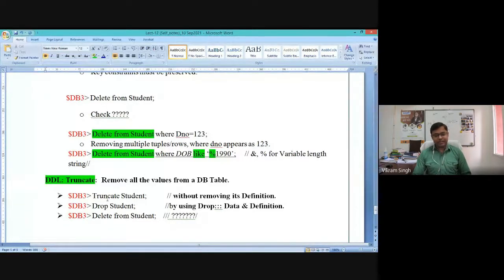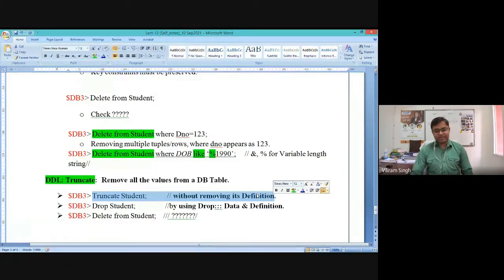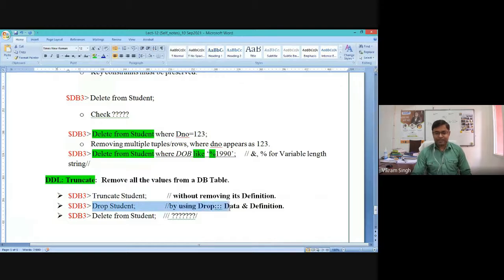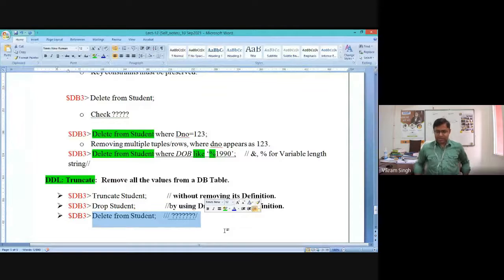Typically, truncate is used to remove all the database records, all the data values, from a database table without affecting its definition, without removing its definition. Drop is there to remove definition and data both, and delete is to remove only a few sets of records which match the logical condition, right?